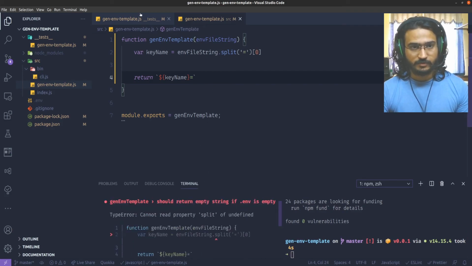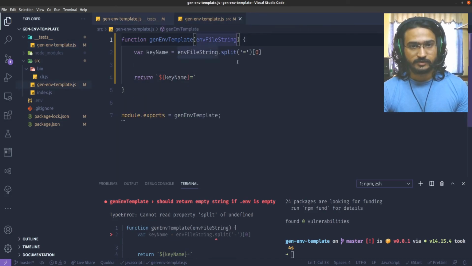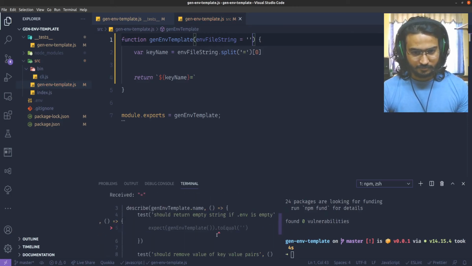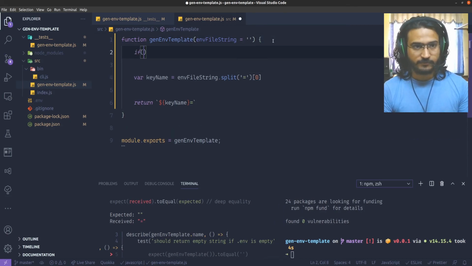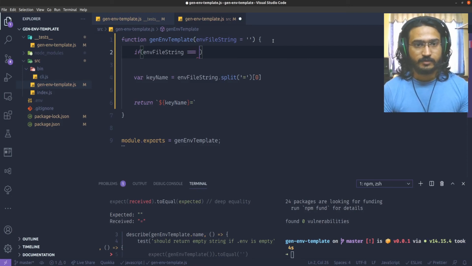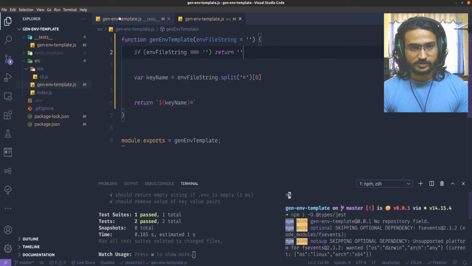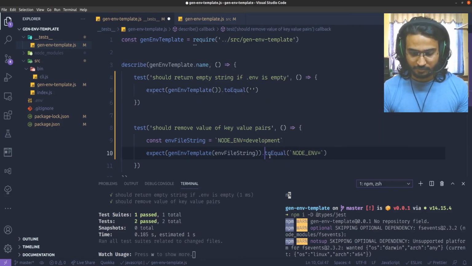Probably split of undefined. So the reason it failed is because here we're not passing anything, which makes sense. What we can do is I can just make this have a default value of equal to, and the second test failed because we're trying to set it to equal to, right? So here we can just do a check if env file string equals empty, just return an empty string. So now both of those passed. Hopefully we're getting IntelliSense. Yeah, so now you see all the jest IntelliSense will show up.